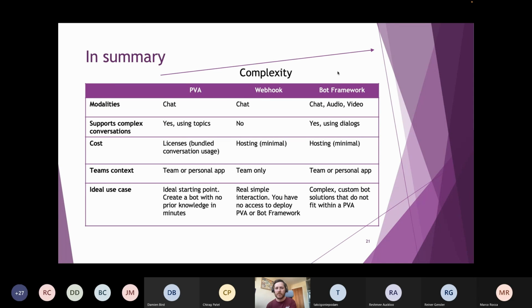So in summary, we've got PVAs, we've got webhooks, and we've got bot framework. The complexity arrow there kind of dictates how easy they are to implement. The TLDR is, if you want to build something really quick and you've got a great idea and you just want to get on and build it, PVA is the way to go. You don't need to be a developer. You can just get started and not even know what a bot is to begin with.